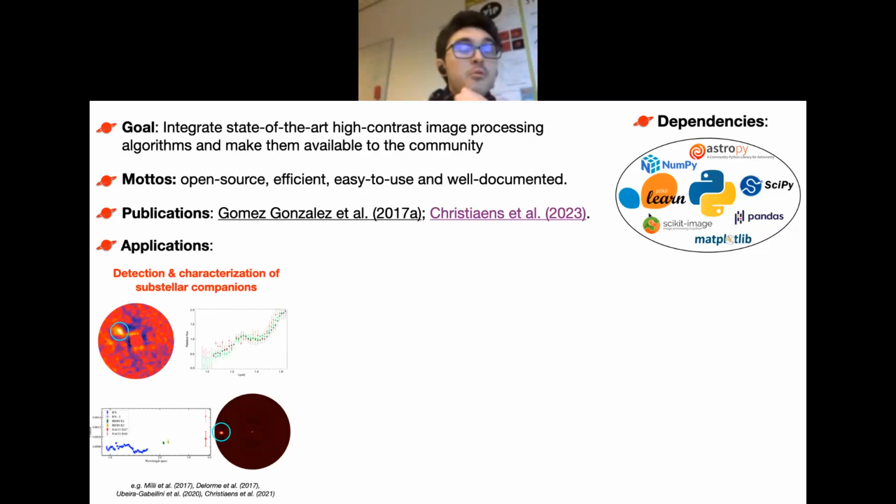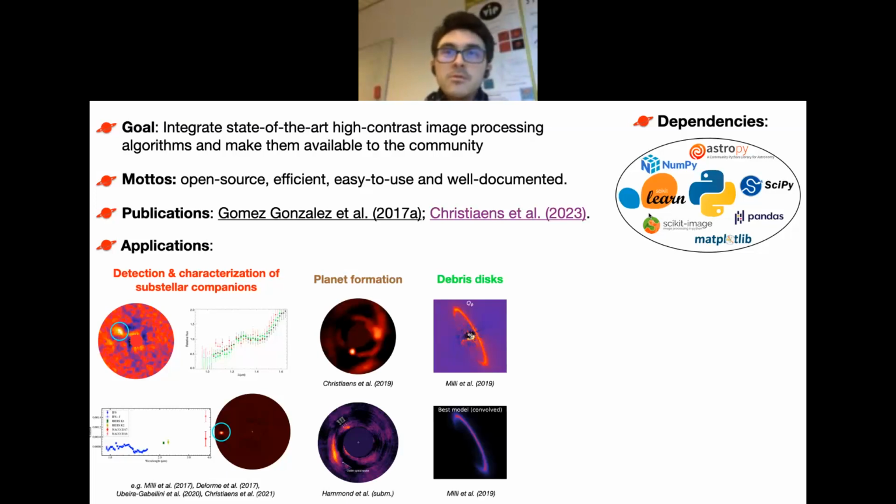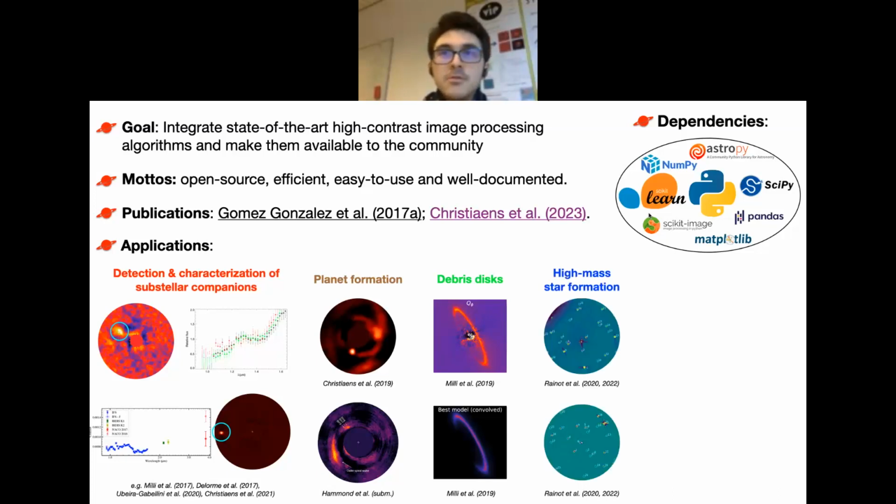There's been a range of science cases on which VIP has been used. The most prominent one, and the initial motivation of the package, is of course the detection, so the direct imaging and characterization of substellar companions. We've also used it to image protoplanetary disks. It's also been used to image and forward model debris disks. It's also been used to study high mass star formation, since this is also a high contrast issue. We typically have an early type star surrounded by a lot of stellar mass companions.